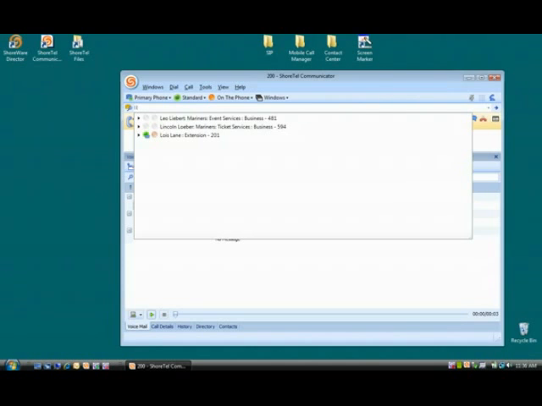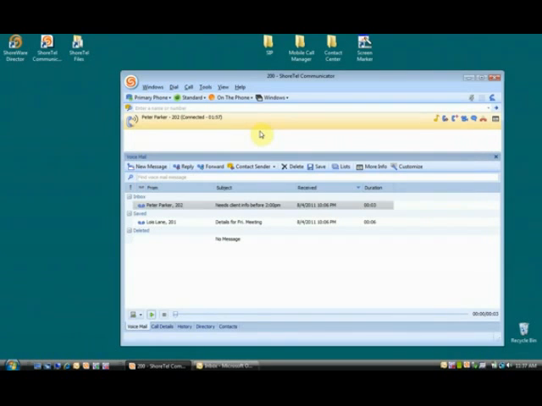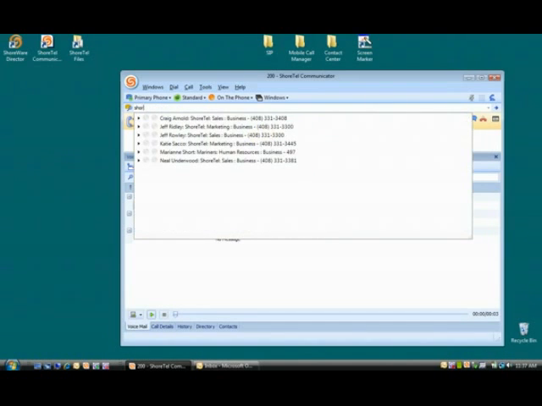Now, this dial by name is grabbing all the names from my ShoreTel company directory. It's also grabbing all the names from my Microsoft Outlook contacts. So I can dial by first name, last name, extension, area code, company. So I'm going to type in SHOR. There's all the people in my Outlook contacts that work at ShoreTel. I'm going to type in a department after that.